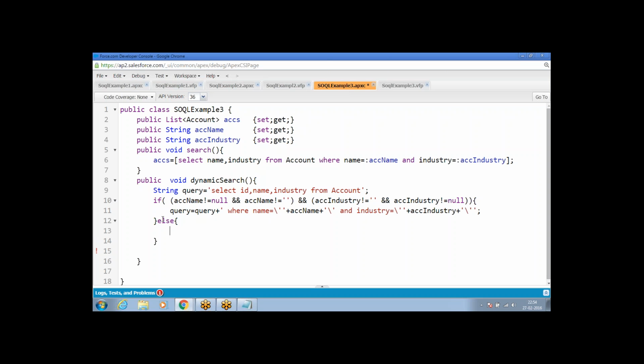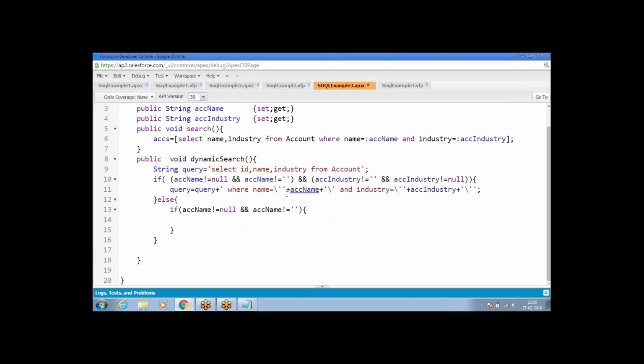Else, in the sense any one of the fields you have not entered, either the name field or the industry field, then I am verifying what you have not entered. If acc.Name is not equal to null and acc.Name is not equal to blank, that means industry is null. So I am giving query equal to query plus where Name equal to.